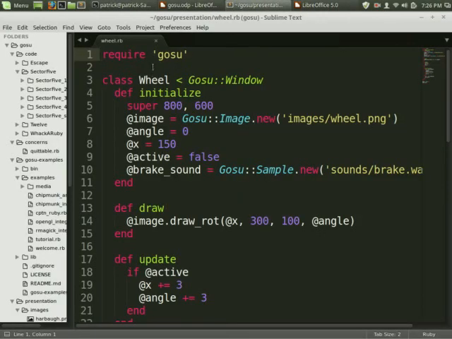So this is the code that's making that run. As you can see, the wheel class is inheriting from Gosu window, and in the initialize method, the first thing being done is calling super, which calls the initialize method on the parent class, passing in 800 and 600, which is the dimensions of the window. Then I'm creating the image instance variable, which is just the Gosu image class, importing the file for the wheel image, populating some variables, and then creating the brake sound.